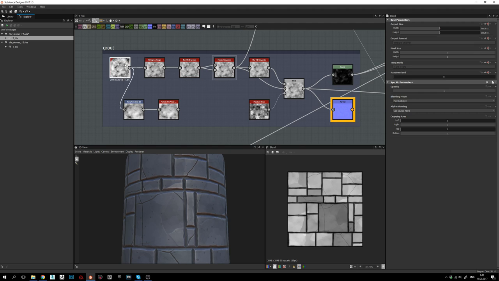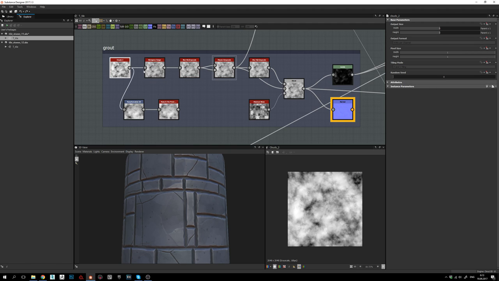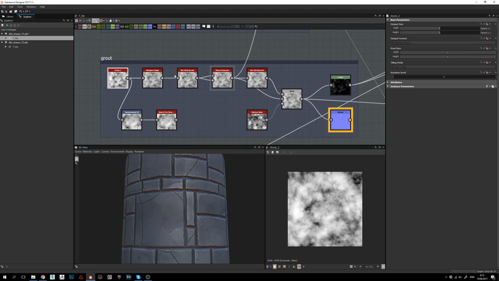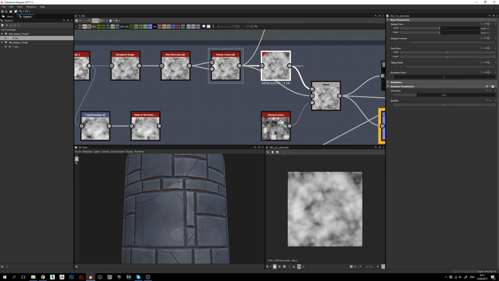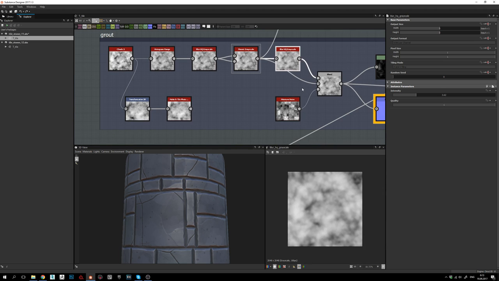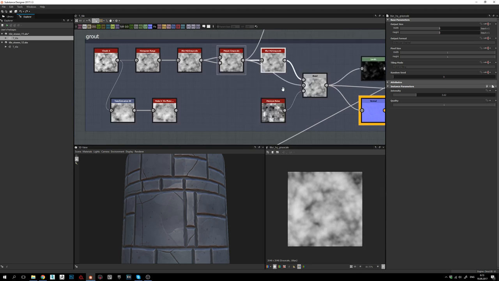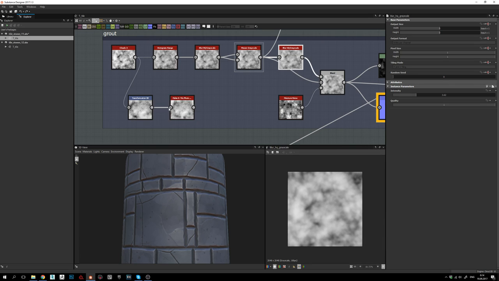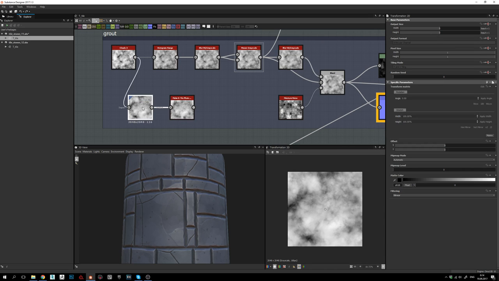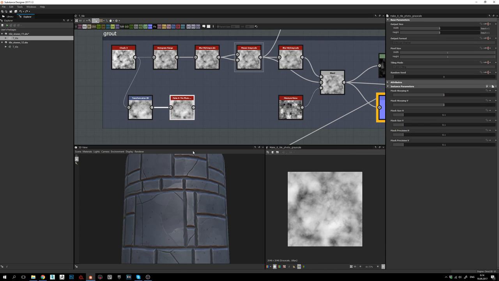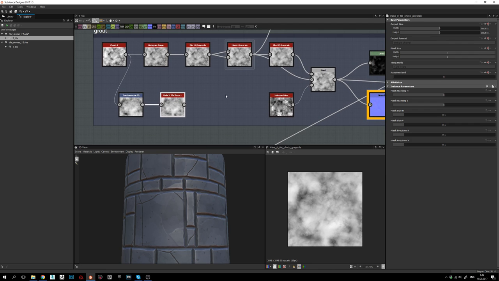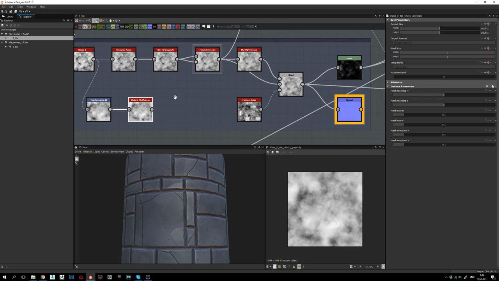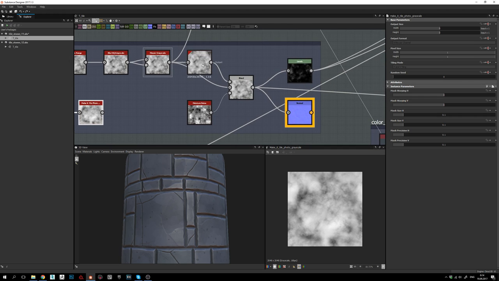I have it here, and I will explain pretty fast how I created it. Basically, again, clouds 2, as I already described. I will skip to the mosaic grayscale, blurred it a little bit, and those nodes I'm not really used to. I maybe experimented with something, but didn't like it. Sorry. Okay, let's go back to the grout.